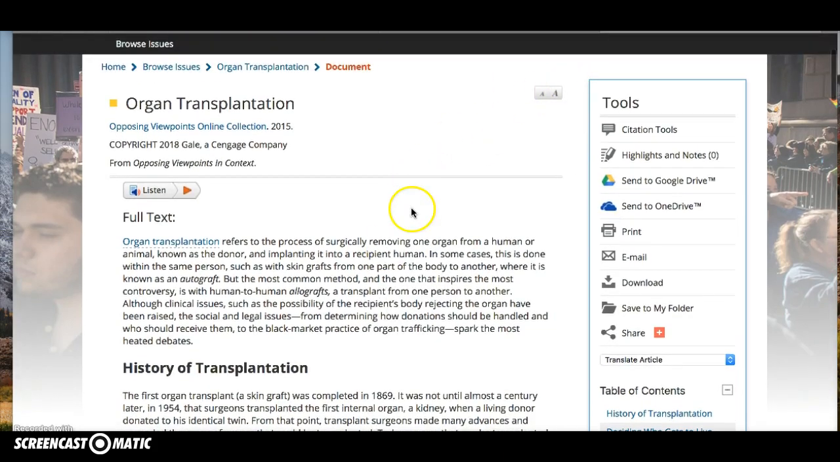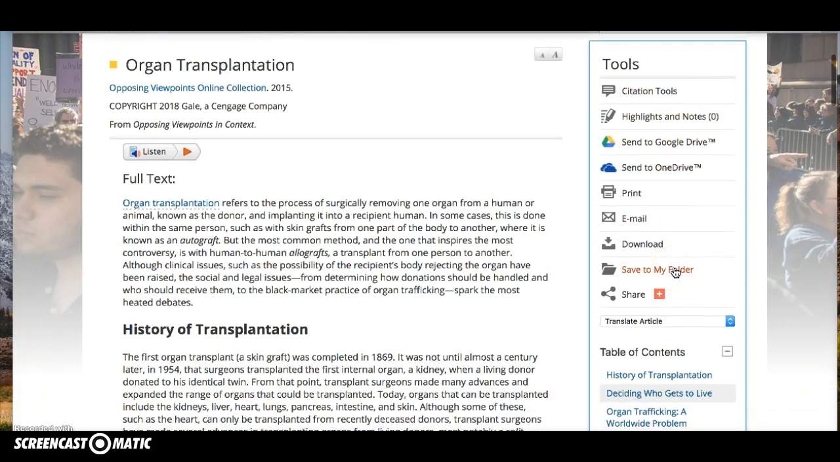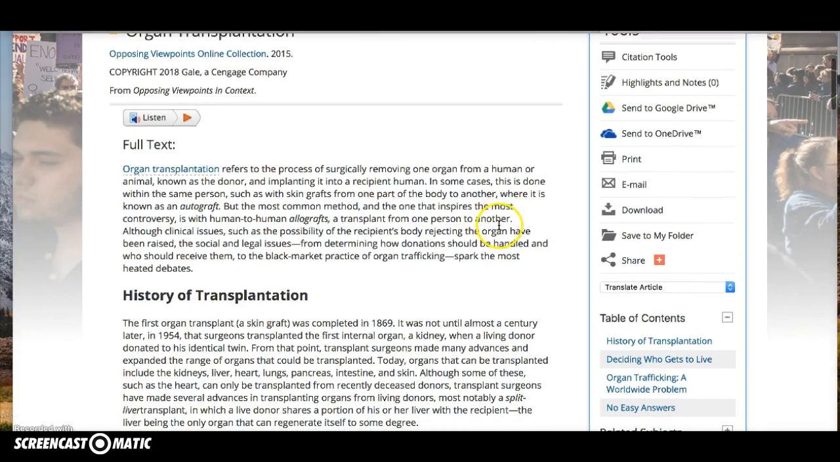Every article that you actually click on will have all these tools. Citation, save it to your Google Drive or OneDrive. You can print, you can email it to yourself, you can download it to your hard drive.